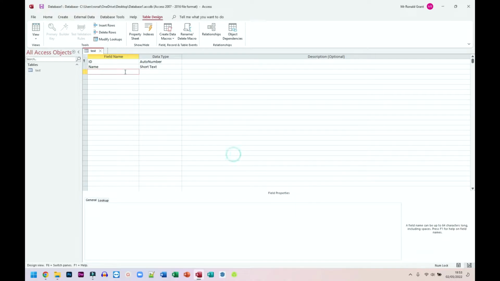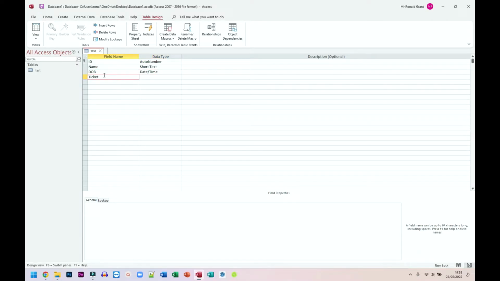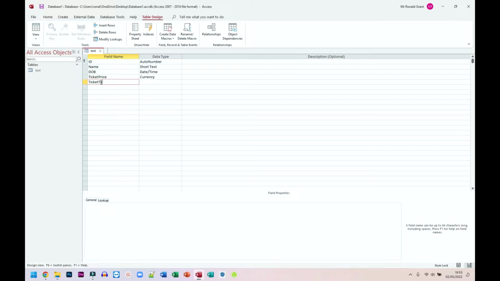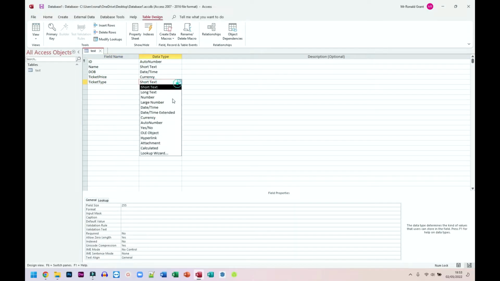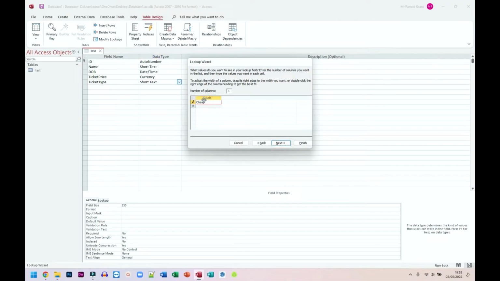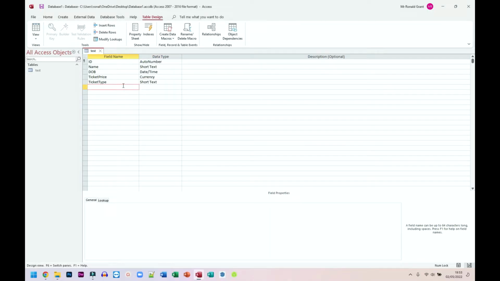I need to choose a data type, of course. This one could be, I don't know, date of birth, DOB. This one can be date and time. This one can be, let's just call this one ticket price, just so we have a currency one. We can have ticket type, and let's have this one as a drop-down list. Lookup wizard, I want to type the values cheap and expensive. Those are the two types of tickets that we have. Limit to list, 100%. That should be enough, to be fair.